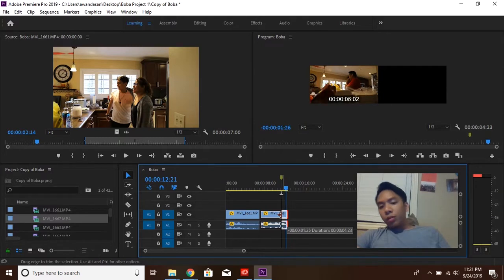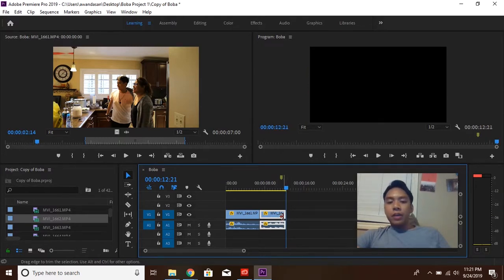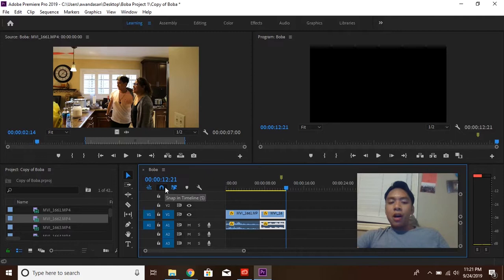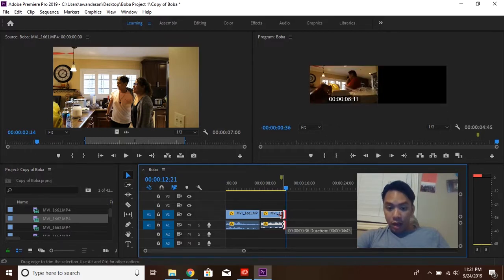So right now I'm running into a problem of the snapping. By default, snapping is turned on, and that's indicated by this little magnet right here. To turn snapping off so it doesn't snap to the scrubber or other clips, you can press the icon or hit the hotkey S to turn it off or on. So we're going to turn it off so it doesn't snap, so we can get it to exactly 5 seconds.